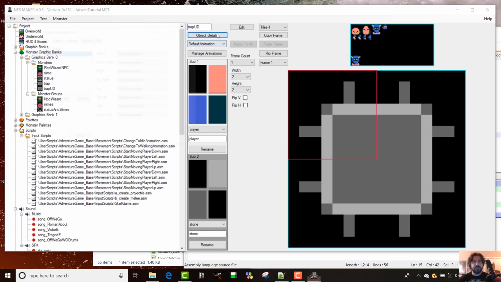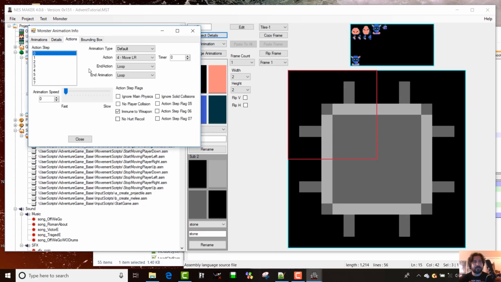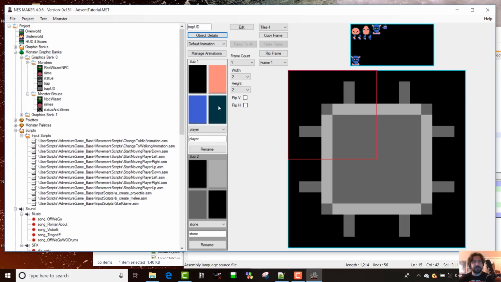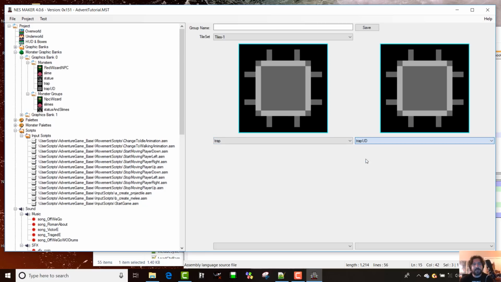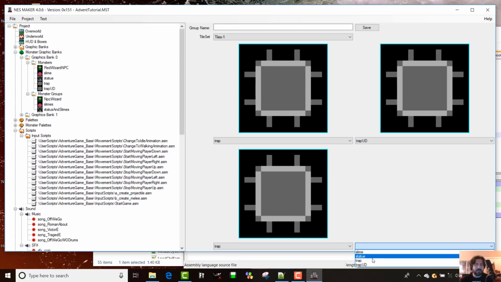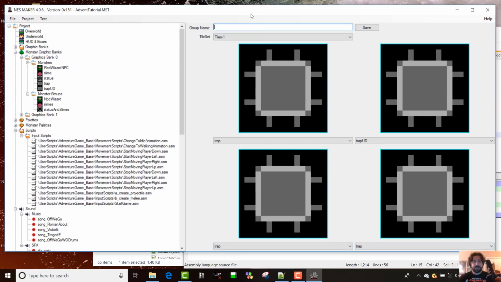And if I go into object details, instead of moving left and right, I'm going to have this guy move up, down. It's going to behave exactly the same way, just going to move up, down. And I'm going to make a monster group with traps. Tile set 1. Trap and trap up, down. I just have to remember that it's trap up, down. Call this traps. Save it.